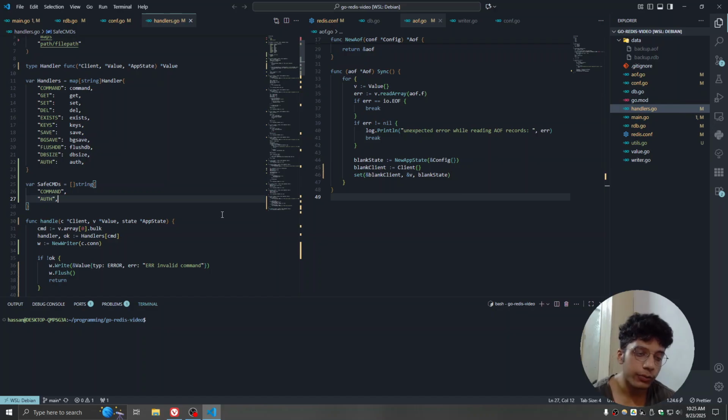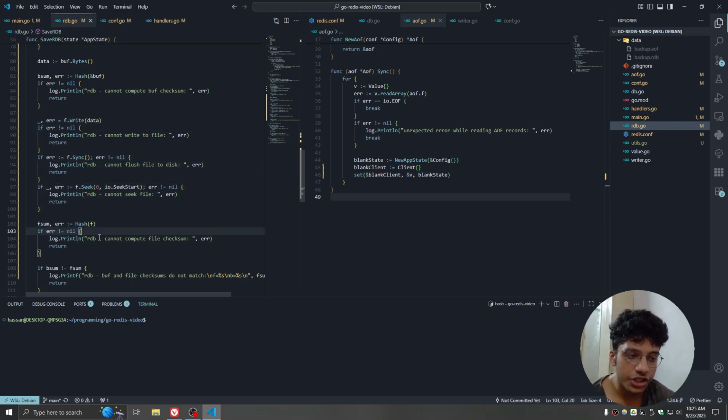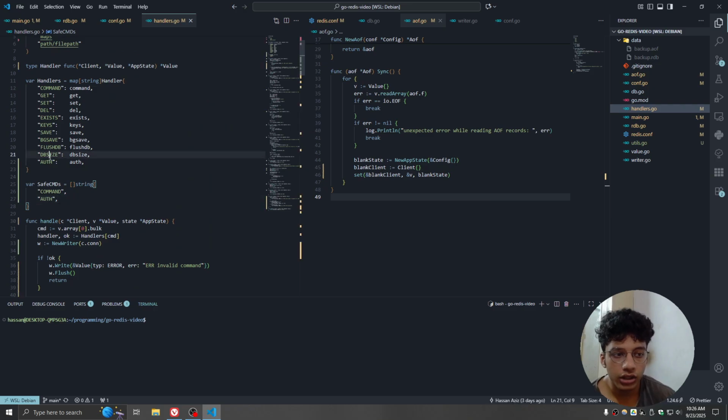In the previous parts we built the RDB checksum protection over here in the save RDB function, and we also built the auth command to allow us to use password protection to secure our servers. So that's what we did in the previous parts.